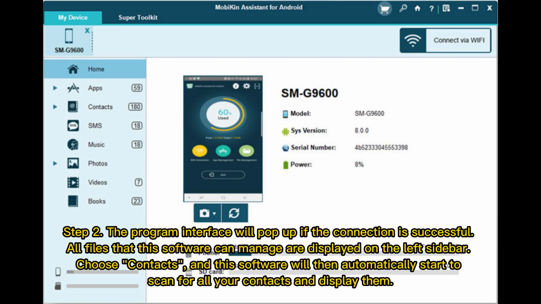Step 2. The program interface will pop up if the connection is successful. All files that this software can manage are displayed on the left sidebar. Choose Contacts, and this software will then automatically start to scan for all your contacts and display them.